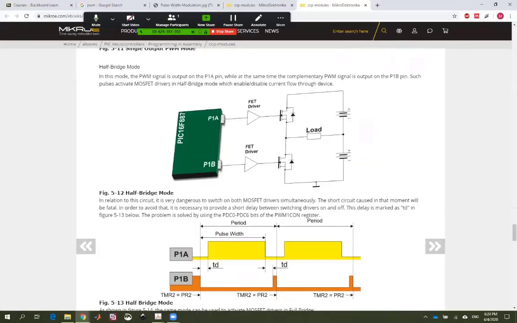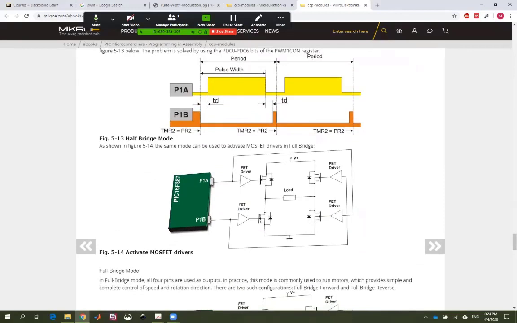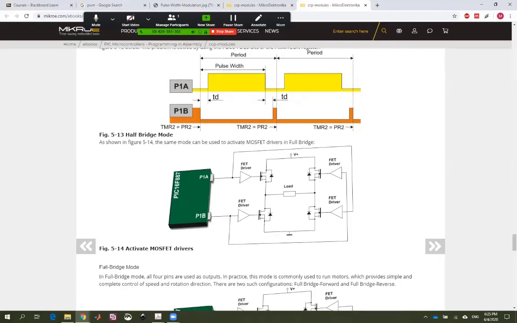So this is a half bridge connection which has only 2 MOSFETs connected, and you can control the motor here in this way. And half bridge connection can also be connected in this way as well. So even in this way, the motor can be controlled in both the directions by sending a PWM signal either on these 2 pins or on these 2 pins.